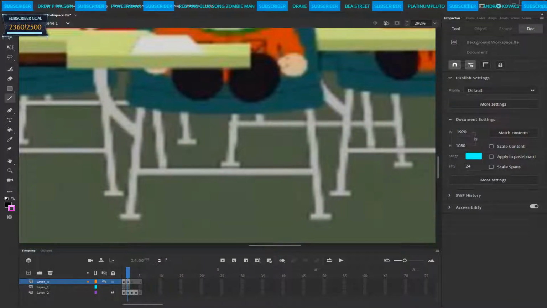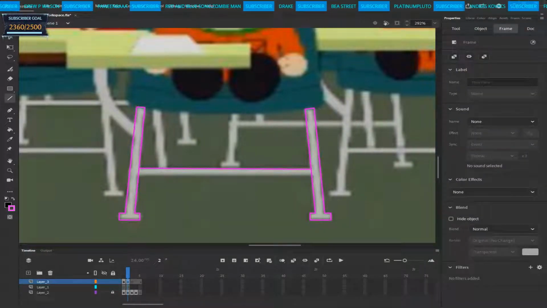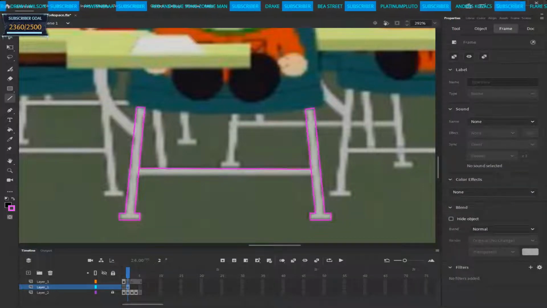I'm actually doing this on the wrong layer, but that's fine because it's not too big of a deal. Let's put it on the correct one.